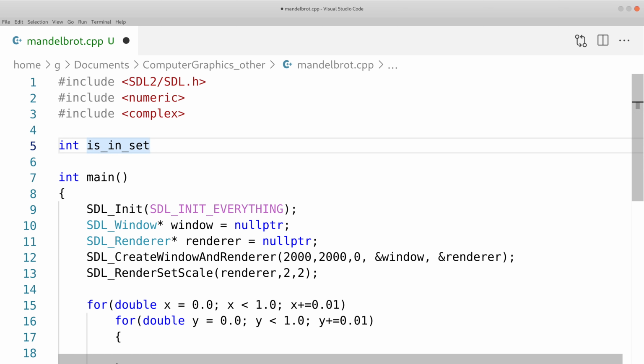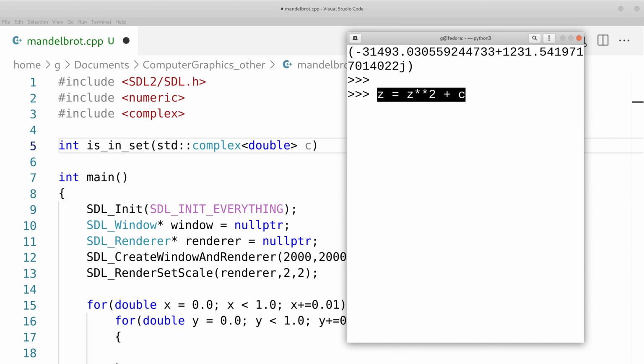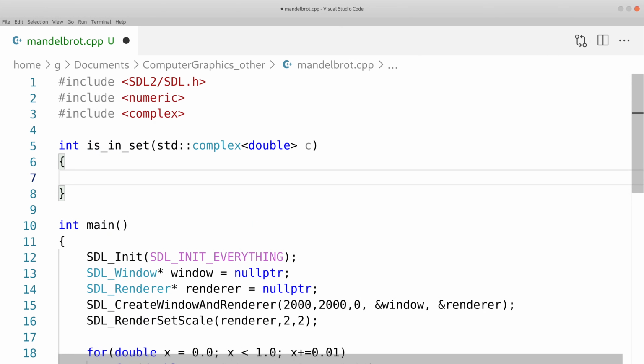So this function is going to be called isInSet, and it's going to take a complex number. So I'm going to accept complex. Again, in this function, c is going to be a complex number that I'm going to pass into this isInSet function. Then what we're going to do is loop over to simulate the iterations.